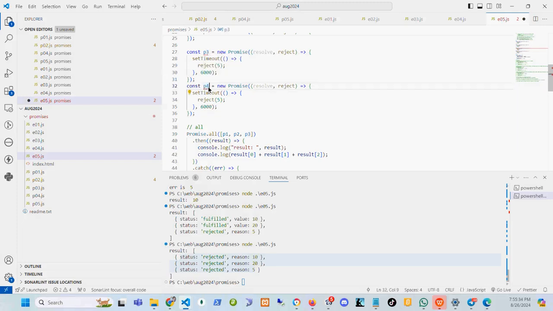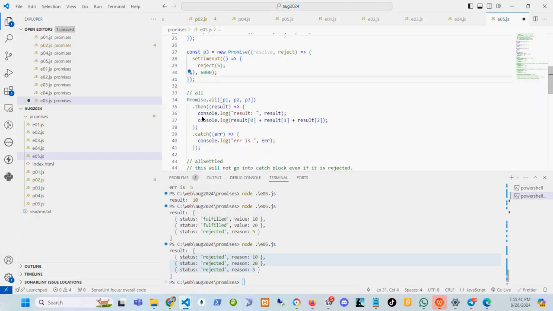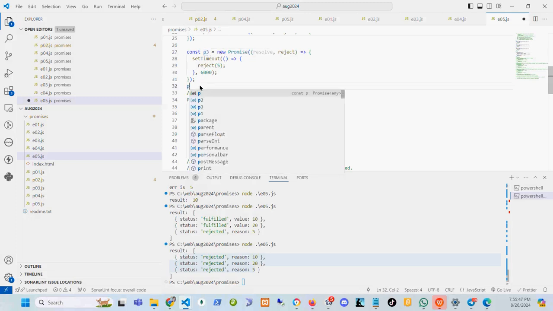Duplicate means what? P4? No, same P3. You cannot have P3. This is a constant. You can only have one P3, right? This is a constant. You cannot write another P3. You cannot assign P3 again.